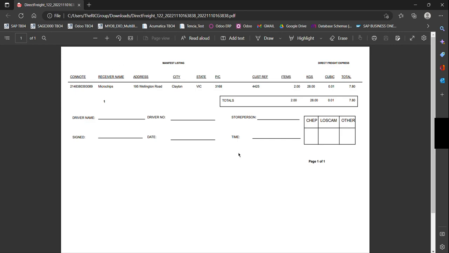Success comes at the top, and you can see the manifest listing that gets generated. This is how the manifest looks. You can have multiple orders, multiple consignments put into the manifest depending on how many orders you're shipping out a day. And this is how the integration of WMS looks with a freight provider.